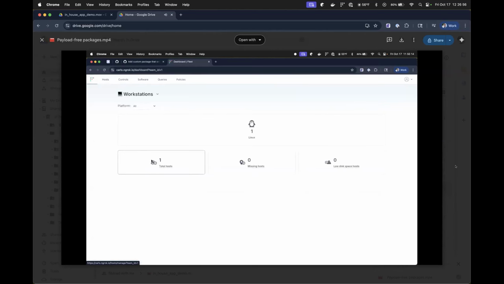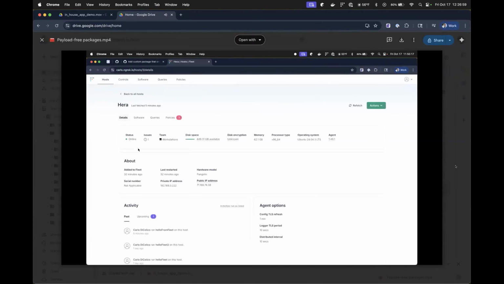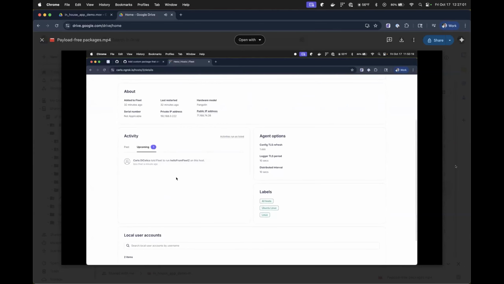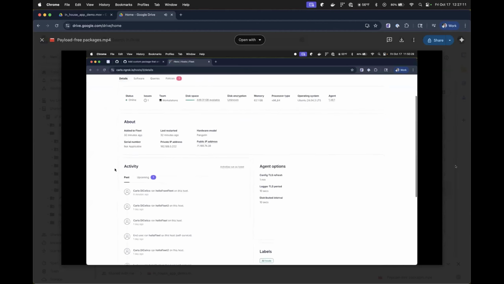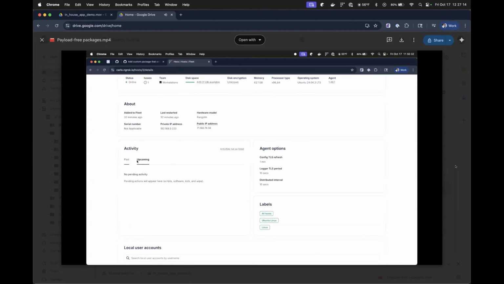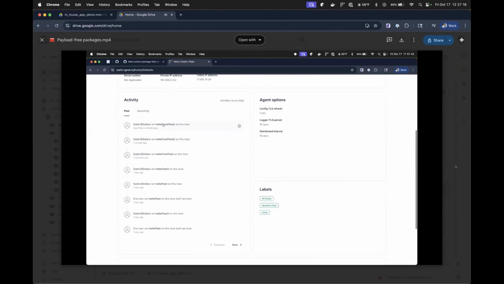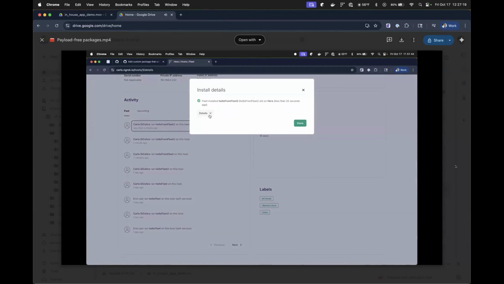And then if we go here, we should catch it in time. There we go. We got the upcoming activity. And now it should show up here. Yeah. And there we go. And when we click the activity, we can see the install details, and we can see the install script output here, just as we might expect for anything else we might install. And that is payload-free packages.